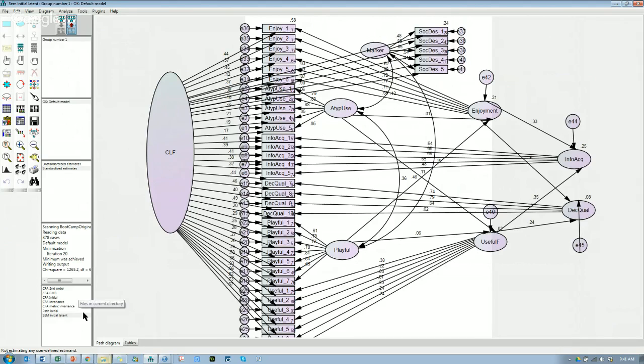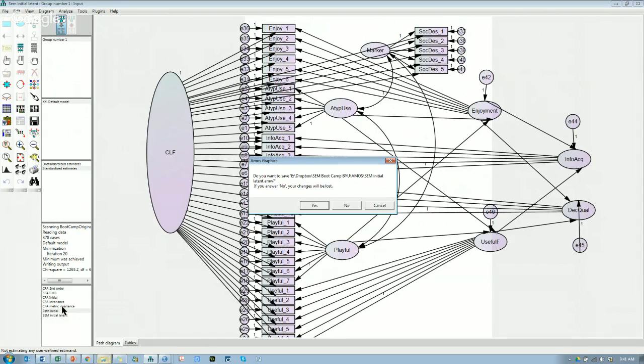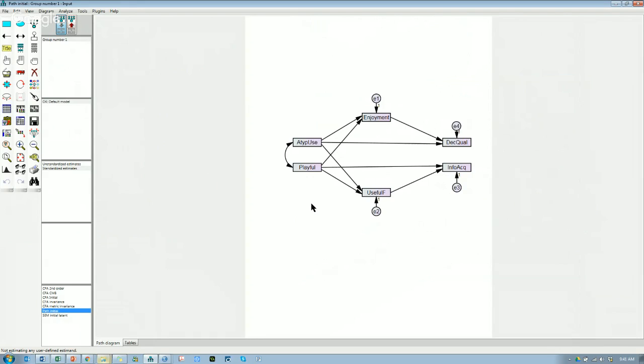For teaching purposes, it's also easier to use a path model because it's less messy, less complexity to deal with.